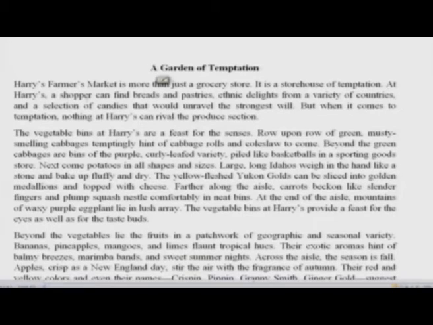At Harry's, a shopper can find breads and pastries, ethnic delights from a variety of countries, and a selection of candies that would unravel the strongest will. But when it comes to temptation, nothing at Harry's can rival the produce section. The vegetable bins at Harry's are a feast for the senses. Row upon row of green, musty smelling cabbages temptingly hint of cabbage rolls and coleslaw to come.